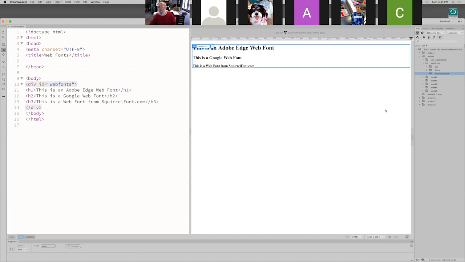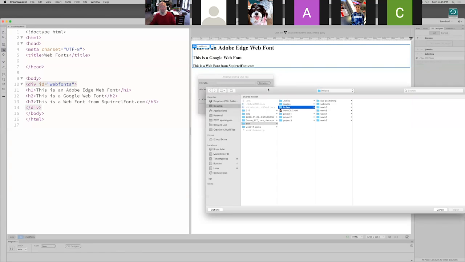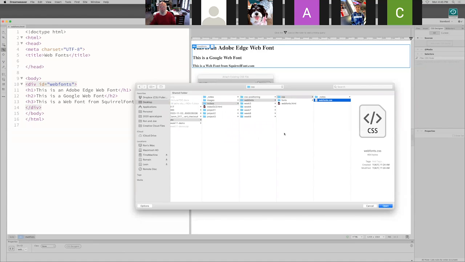And so to get to that, I am going to go to the CSS Designer window, and I'm going to go to Sources and click on the little plus sign. And so this time, instead of defining in page, I want to attach an existing CSS file. I'm going to do that, choose that, and this will let me then browse to that CSS file. And it is here in the Web Fonts folder, inside the CSS folder, and there is Web Font CSS.